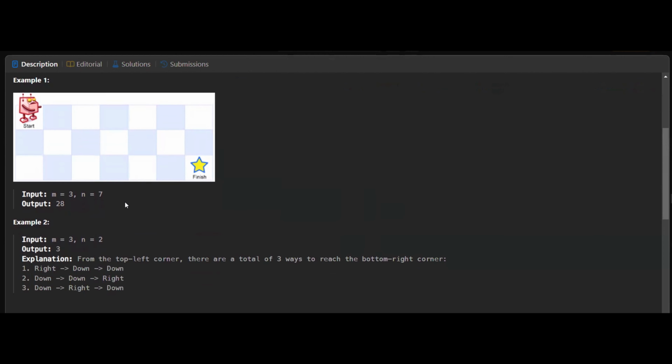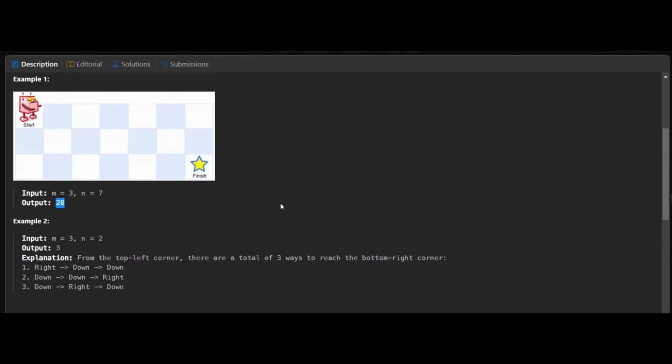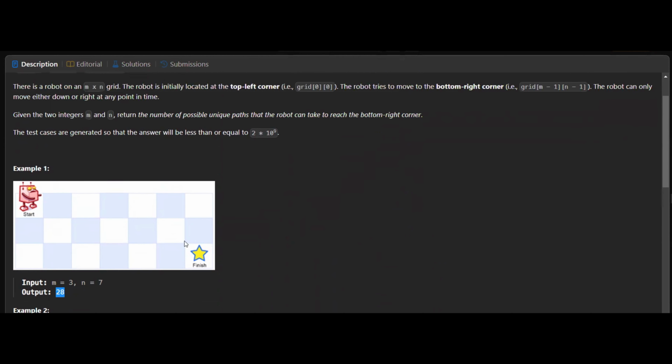Here, the first example is the number of rows is 3 and the number of columns is 7 for this grid. And there are 28 paths for this robot to reach the finishing position. And here the constraint is each of the n and m values can be between 1 to 100. I hope you understood the problem. Now let's move on to the analysis of the algorithm, and I will explain example 1 deeply in the algorithm.